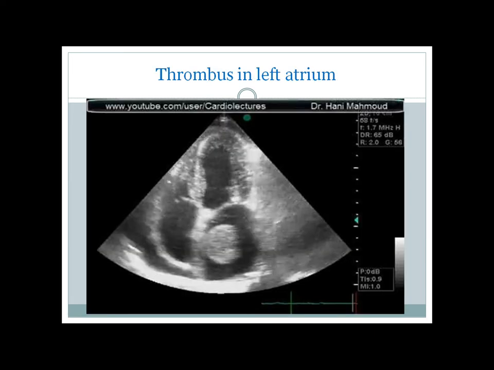So here you can see another echocardiogram where you can see a thrombus inside the left atrium. Here this is the left atrium, and this white dense area is a big thrombus in the left atrium, so it's a very high risk thrombus which can actually lead to thromboembolism.